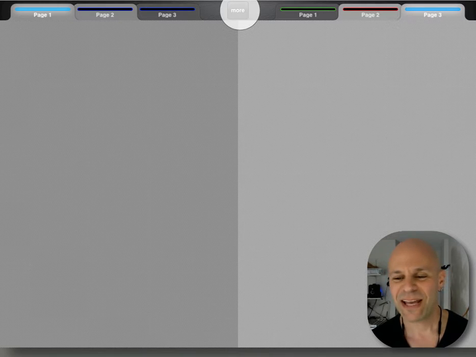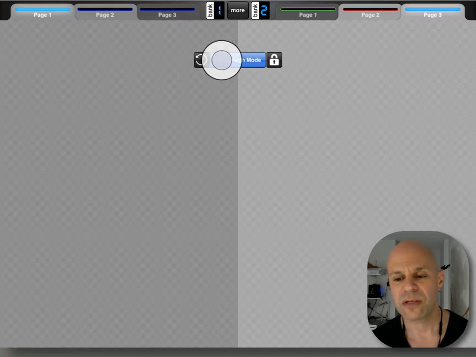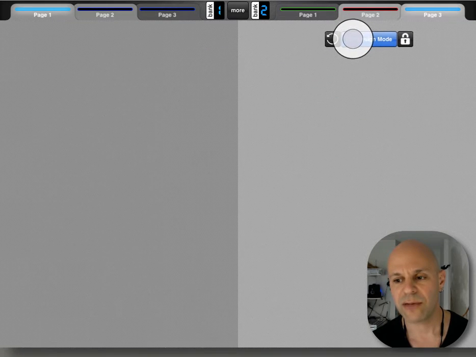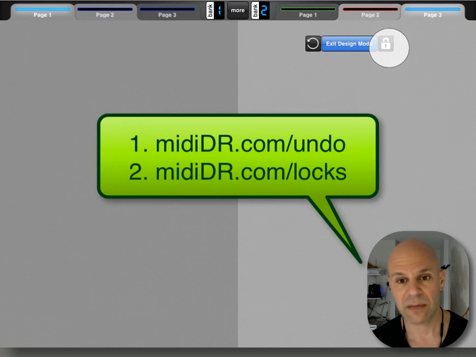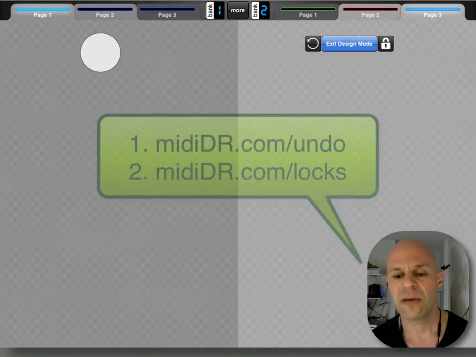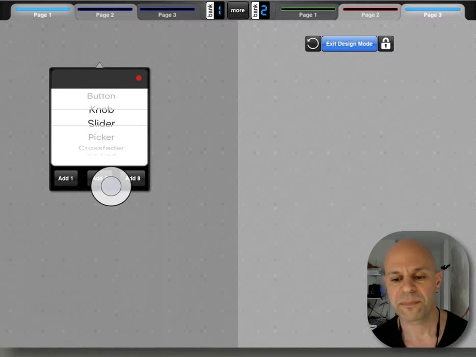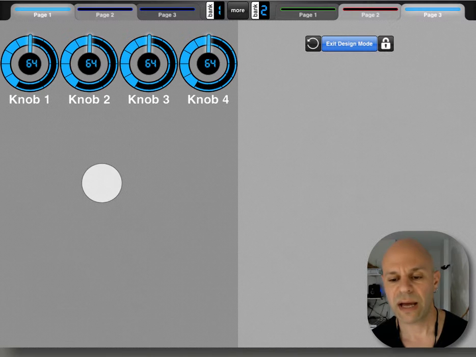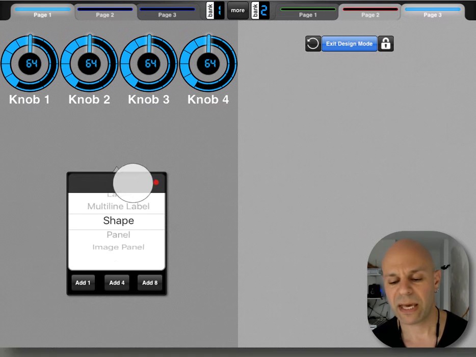So anyway, I'm going to show panel channel and offset CC. So I go to more, and I go into design mode. I'm just going to move the design mode button out of the way. This guy has an undo button on the left and a lock button on the right. Worth exploring if you're building serious stuff. I'm going to tap here, and I'm just going to add four knobs, and I'm going to add a panel as well.